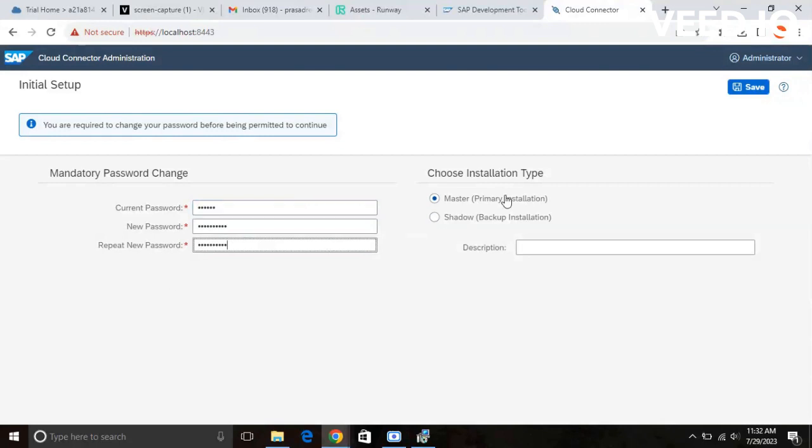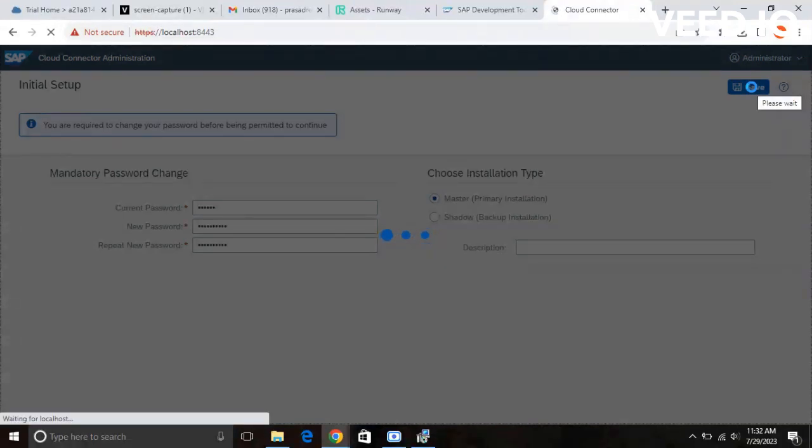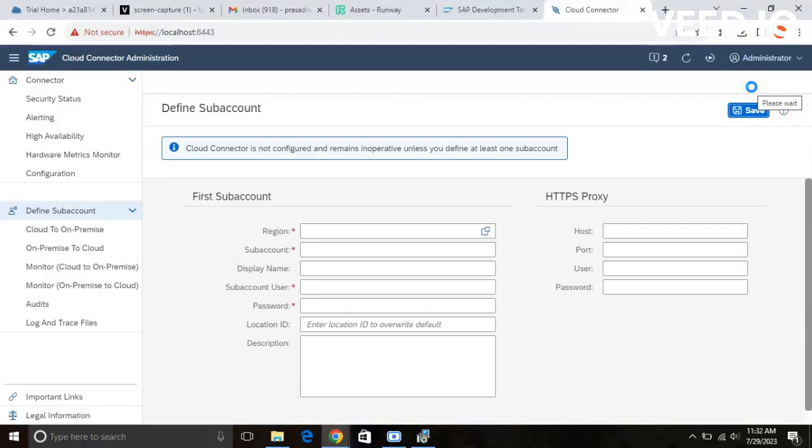This is the master primary installation. Save. See, this is the interface: the connector, alerting, high availability, and define subaccount. We need to define your subaccount and cloud to on-premise and on-premise to cloud. Log and trace files can be seen over here.